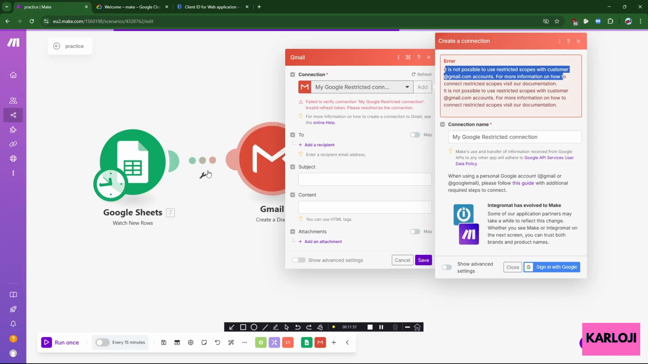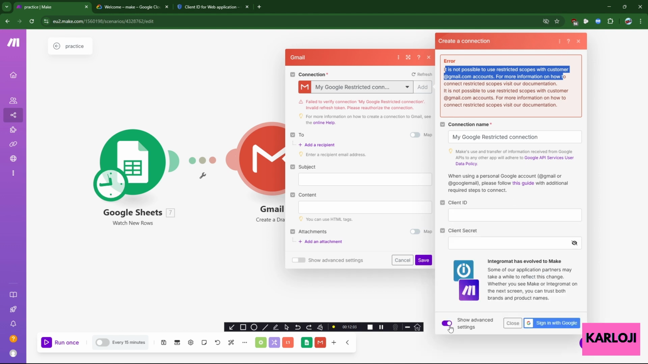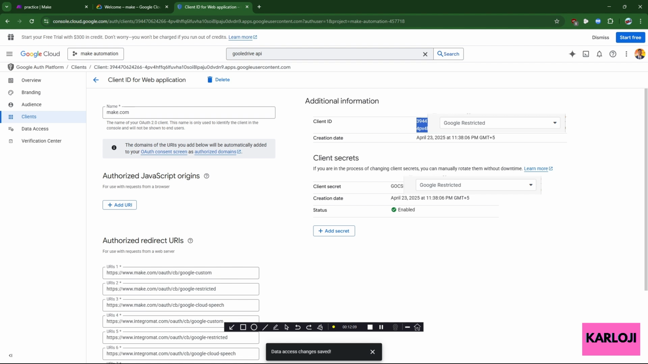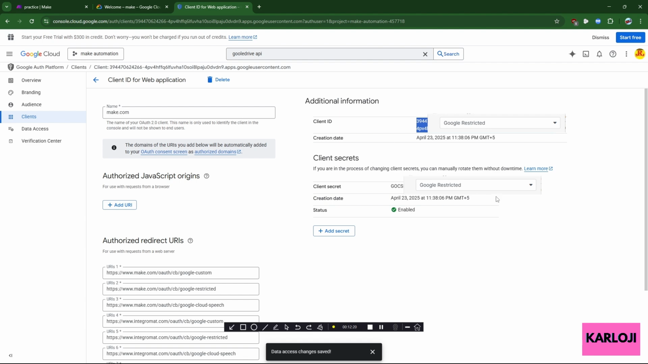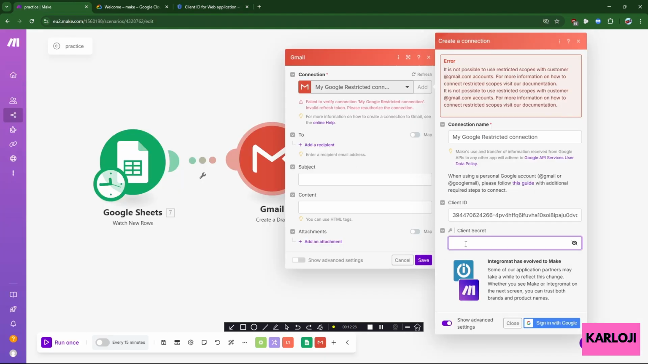Let's go back to make.com. Click advanced settings. Paste your client ID and client secret from Google Cloud. Name your connection, anything you like. Click Sign In with Google.